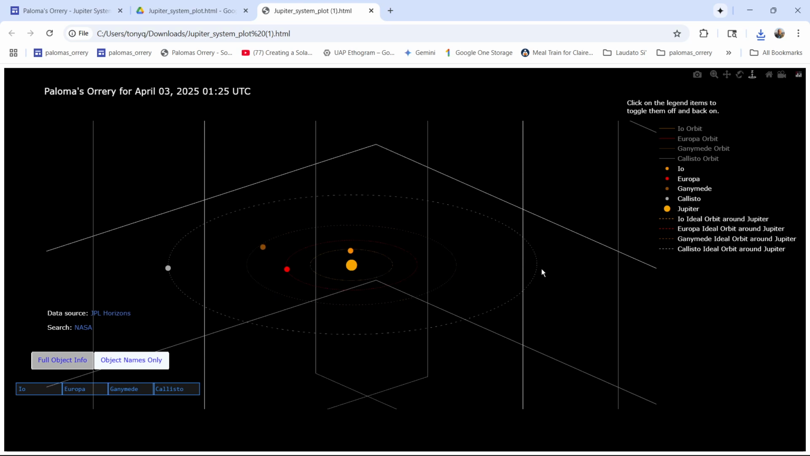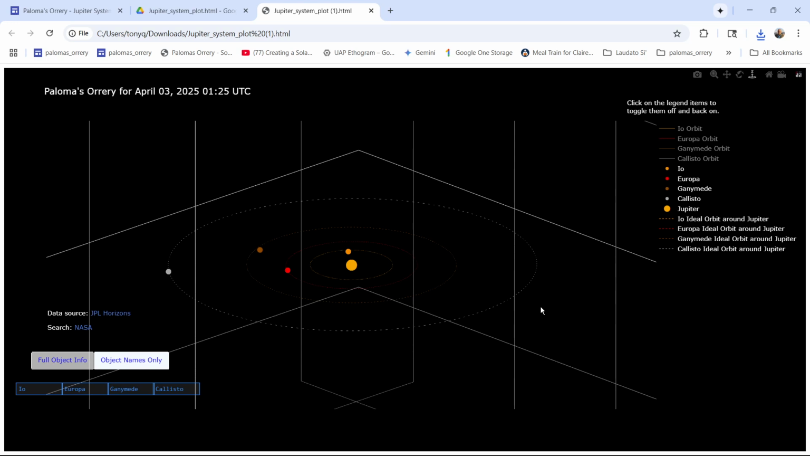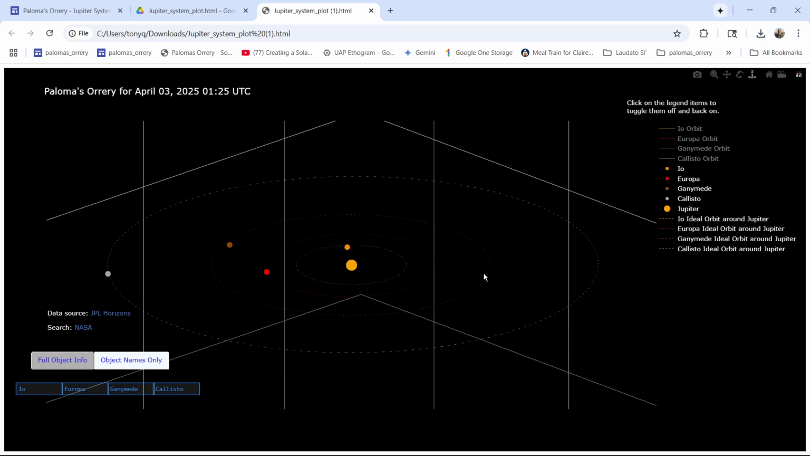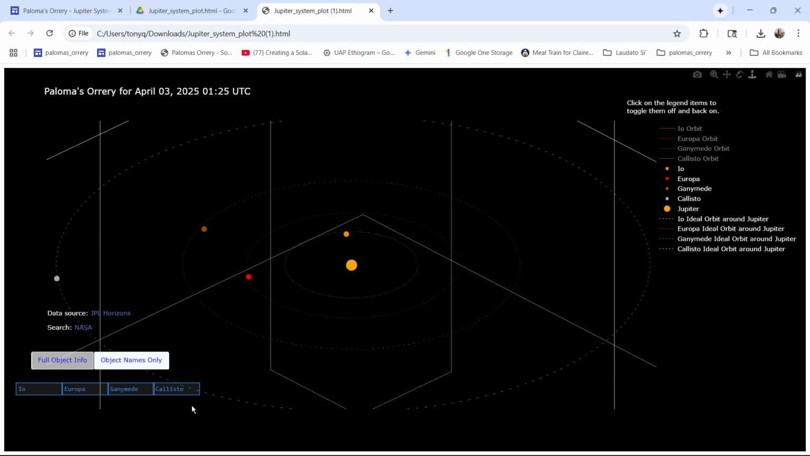Okay, so this is a 3D plot, and it's a full HTML plot. You can manipulate it in all kinds of ways, and there's also links to their NASA web pages. So that just gives you an idea of the functionality of the Python program. We'll be covering this in more detail in other videos. Thank you.